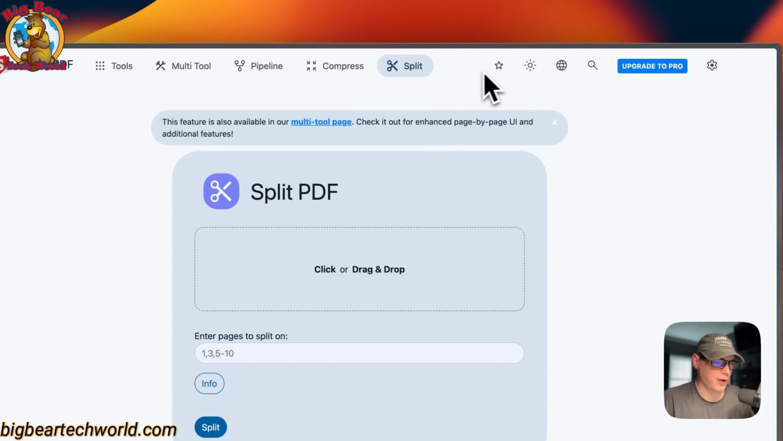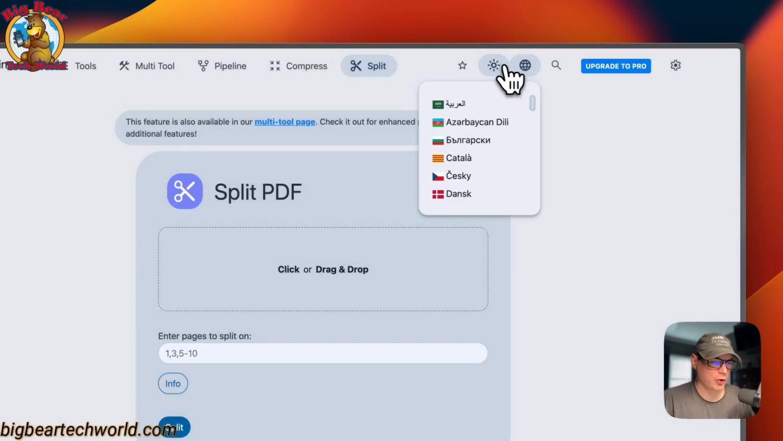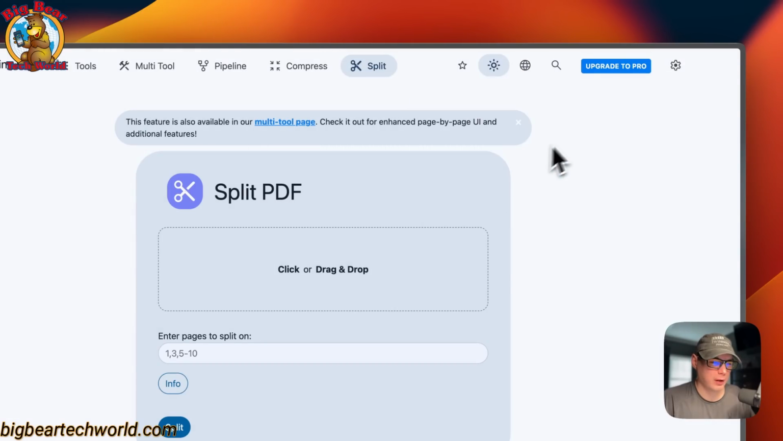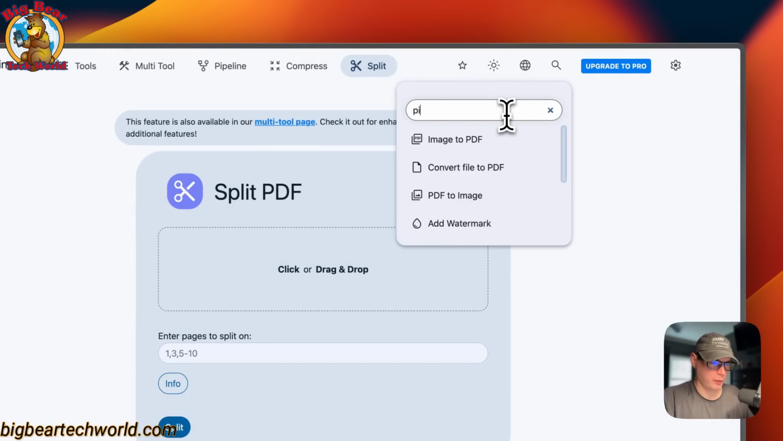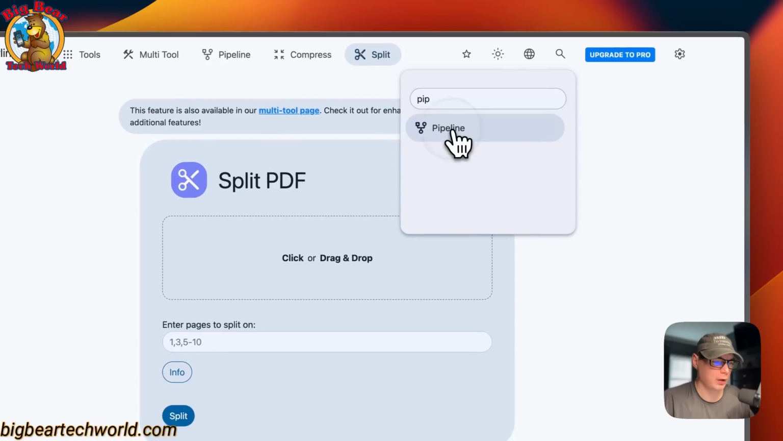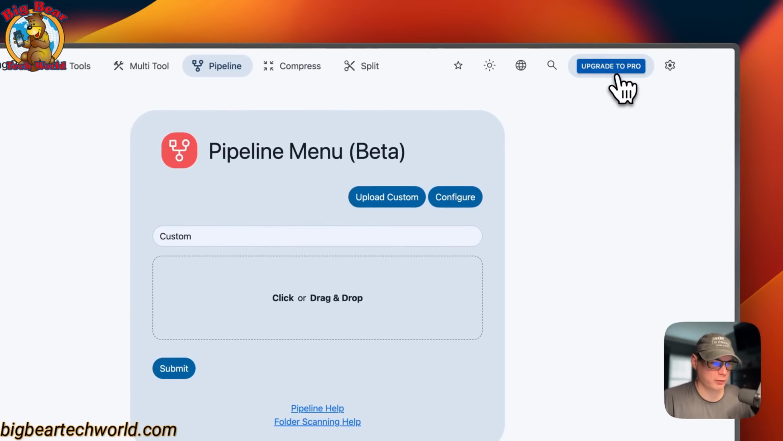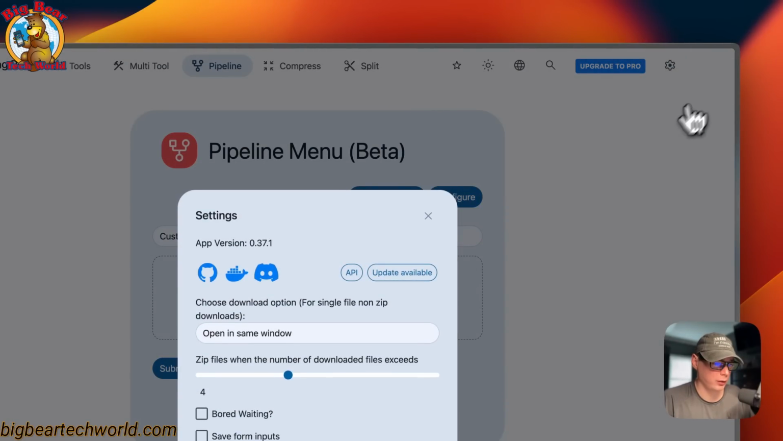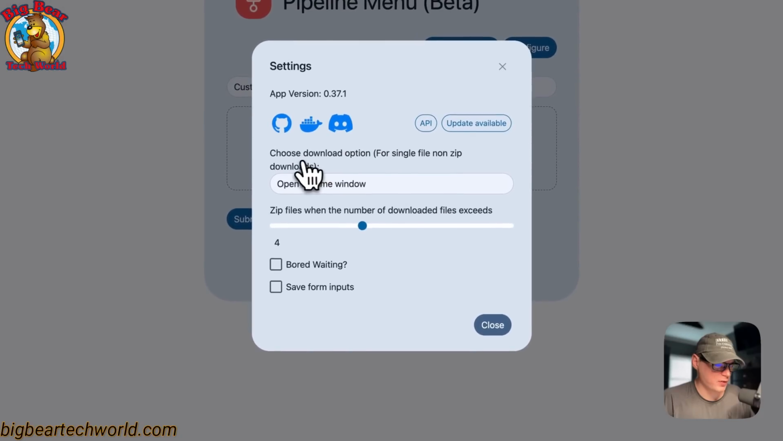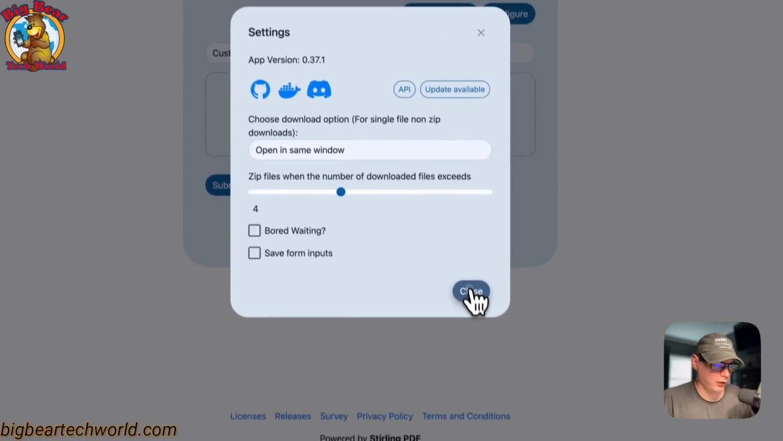You can also see your favorites right here once you have some. And then you can change it from light mode to dark mode and back and forth. You can change your language over here, and then you can search them. So I'm going to search for pipeline, and then now you can search all your tools available, and you can go to the pipeline. You can also support their project right here. You can go over the cog, and you can see some options and settings available. So now you can close.